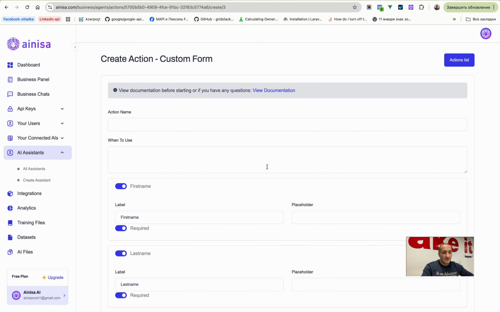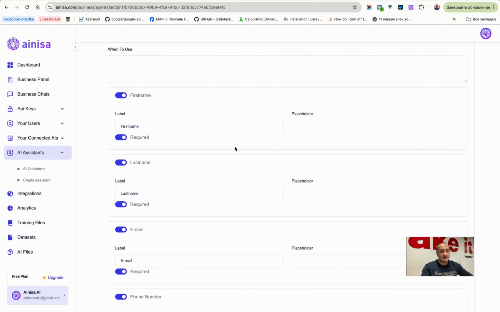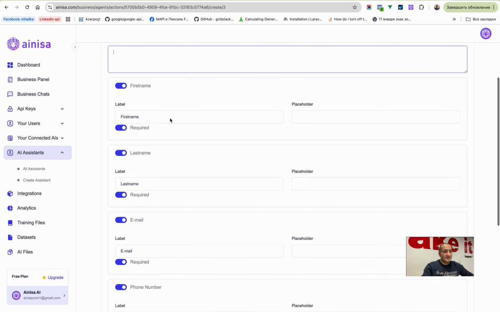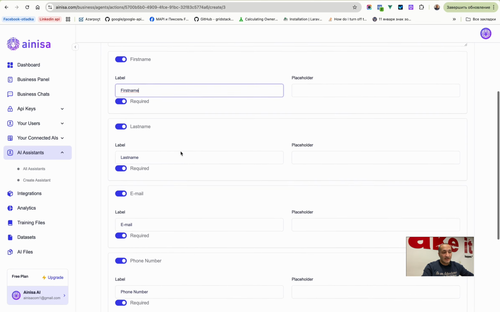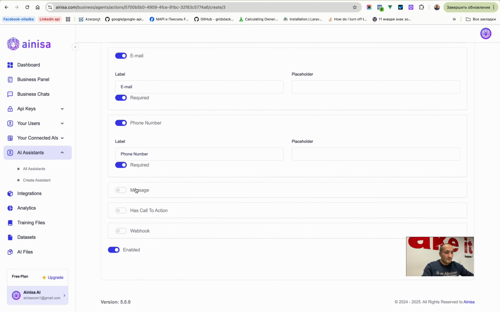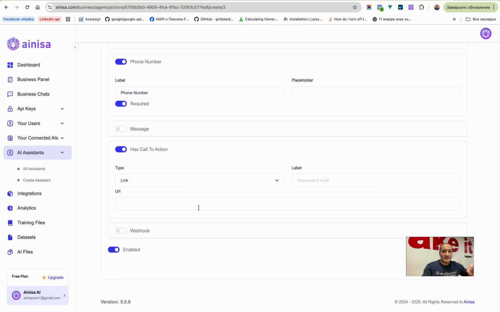Custom form action. For example, let's say you want to collect contact details from your customers. You add here, use this action to collect contact details from our customers. Then you need to enable or disable the fields of the form. For example, first name, last name, its placeholder, label, message, for example, and has call to action or not. For example, after user fills in and clicks save, you can show a call to action to the user.